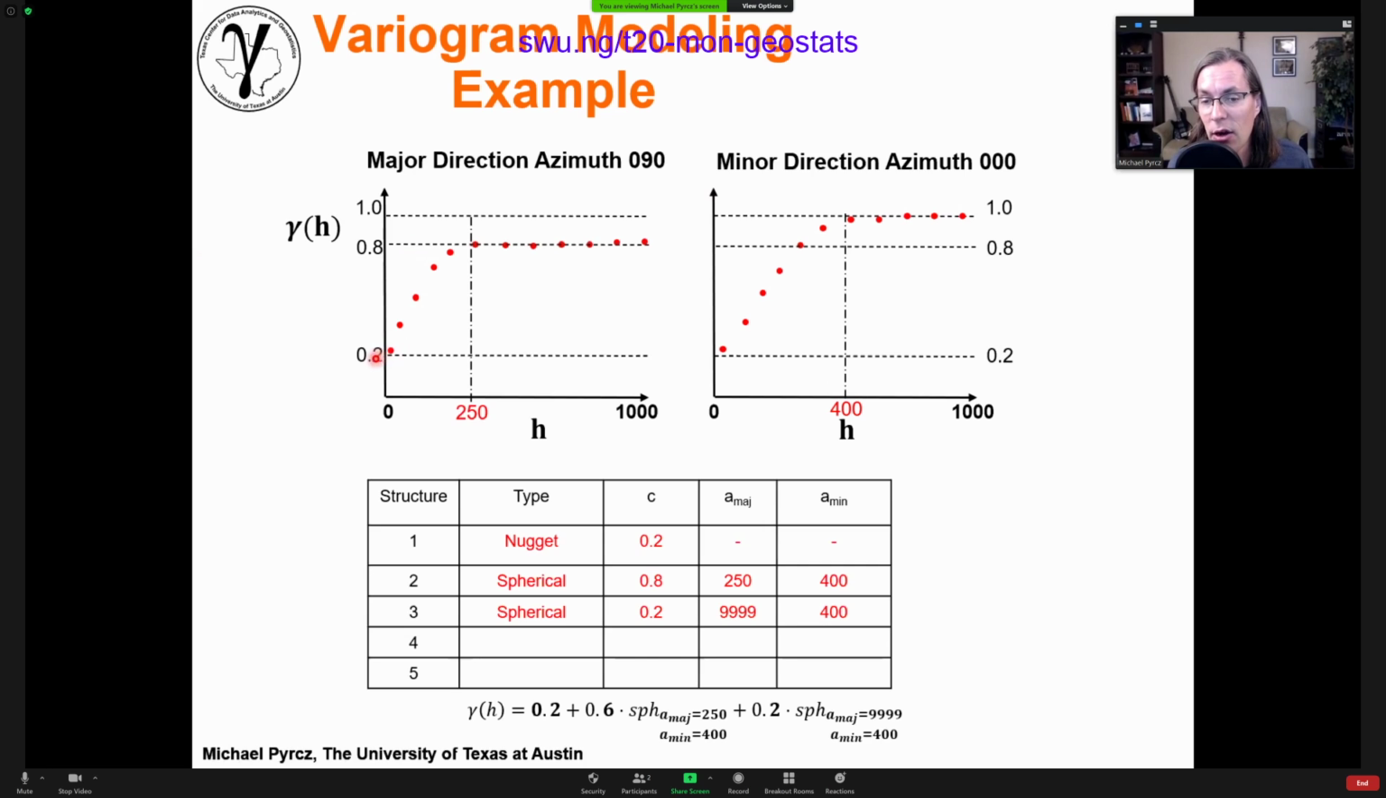And so we look here and we see 0.2 nugget effect. I need a 0.2 nugget effect. There's no range parameters on nugget effect. It's just 0.2 nugget effect. Then what I'm going to do is say spherical 0.8 to get up to this point right here because there's a major change.